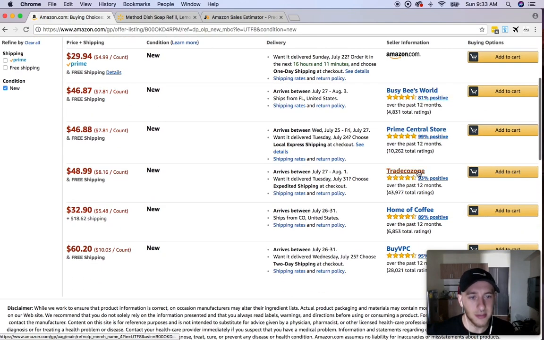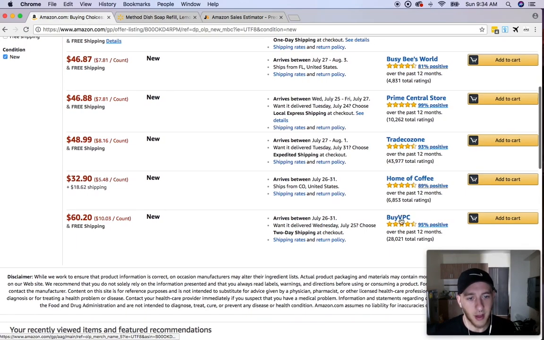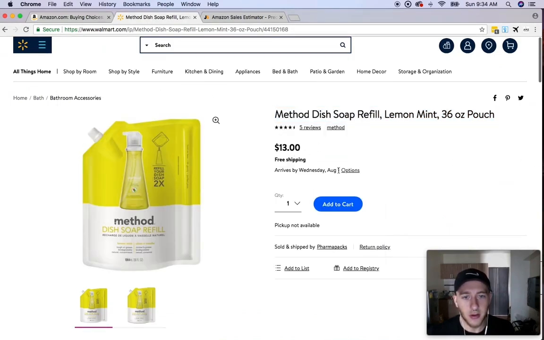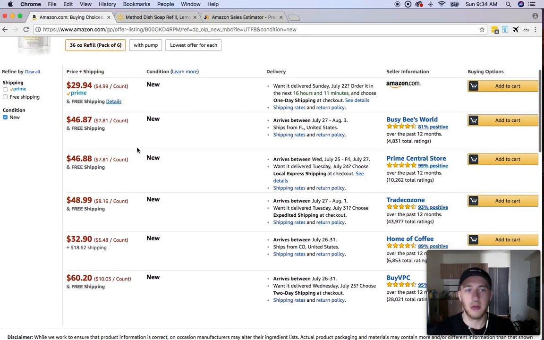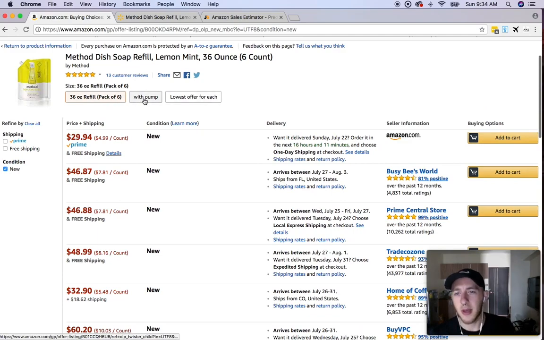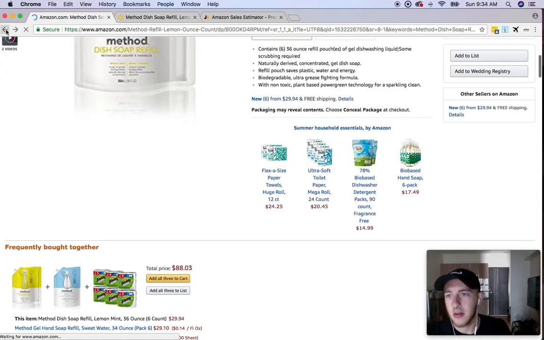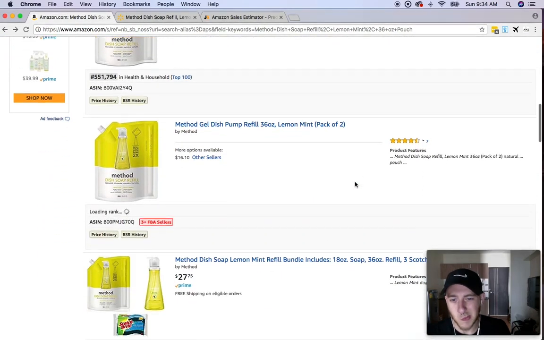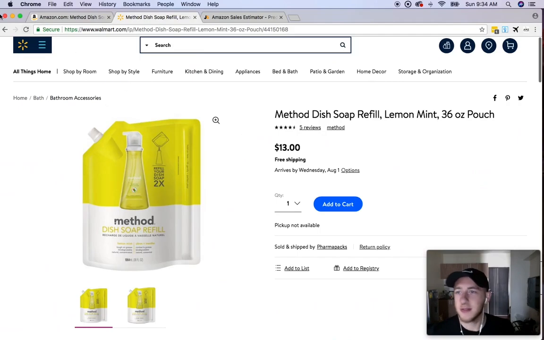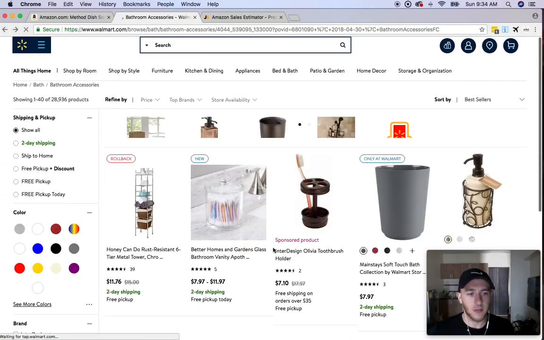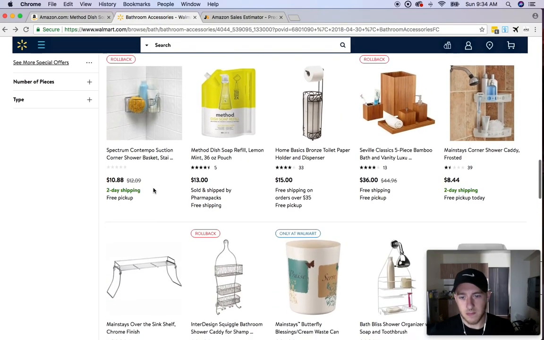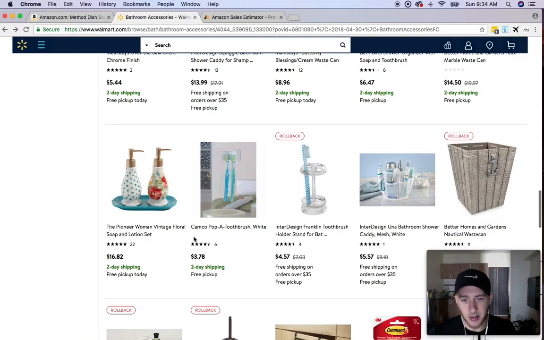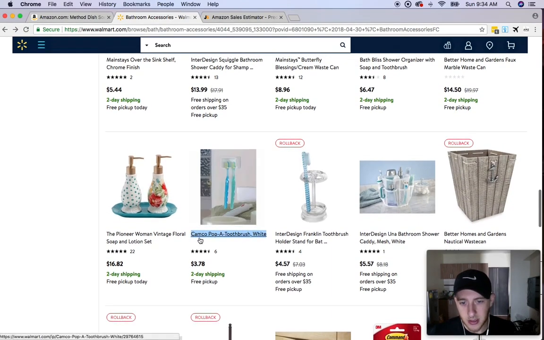Okay, Prime Central Store, Busy Bee World, Tradeco, Zone, Home of Coffee, by VPC. It's selling for $13. Okay, let's see. A pack of 6. Let's try something else. Mainstays, want to stay away from that. Better Home, Pioneer Woman, Camco. Oh, let's just check this. No, it's kind of low price.